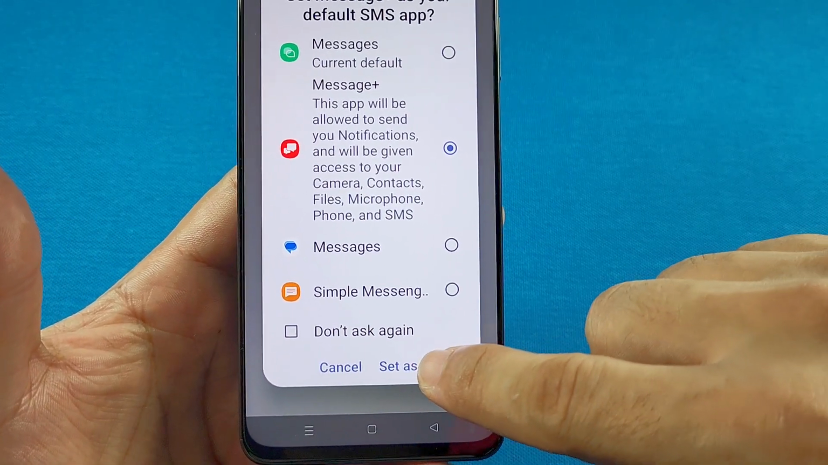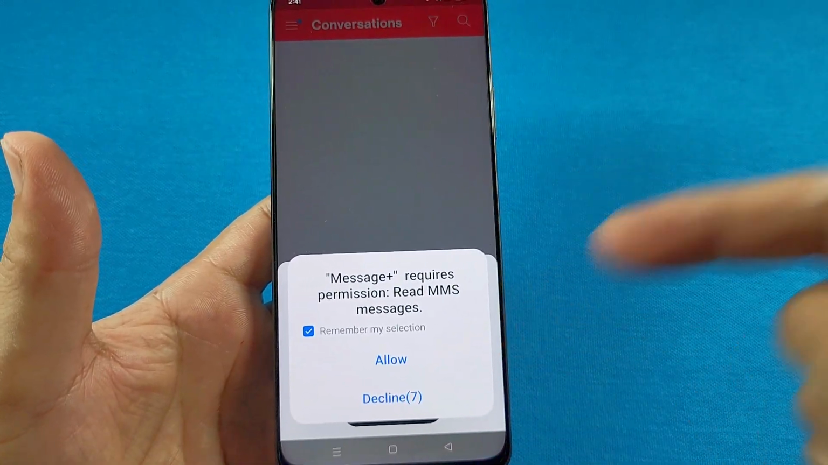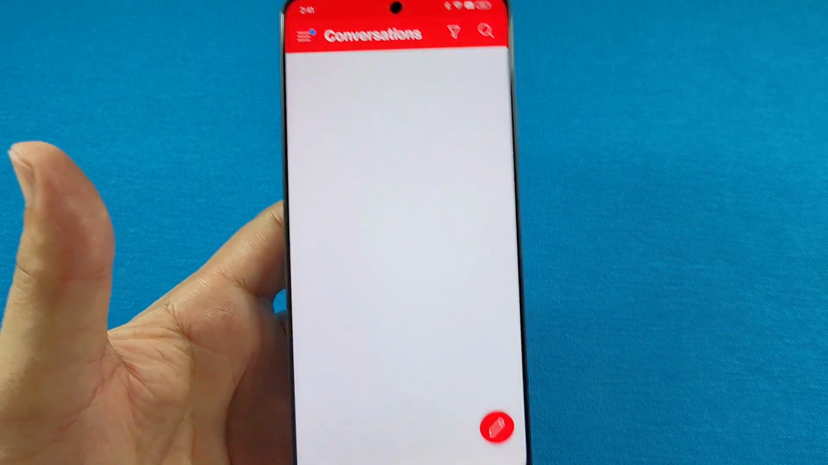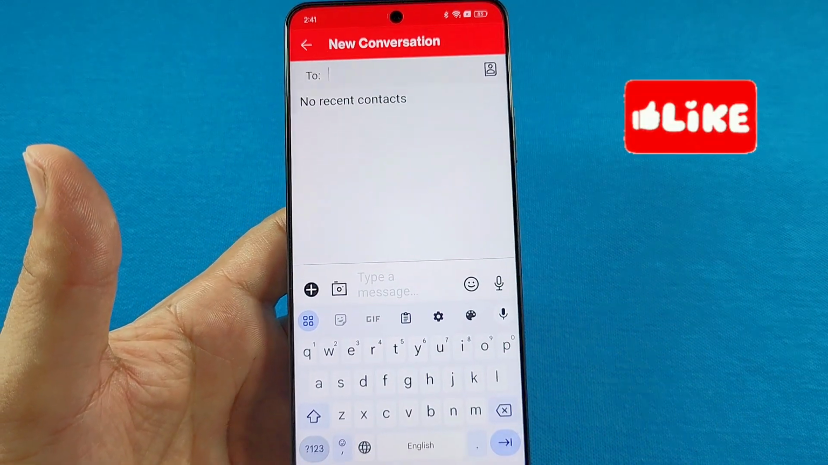Now when you do this, it'll prompt you to allow permission access to all the other features, to read messages and all of that stuff. So you'll have to accept them all, go through them all. Then once you're done, you should be able to use it as your default app.